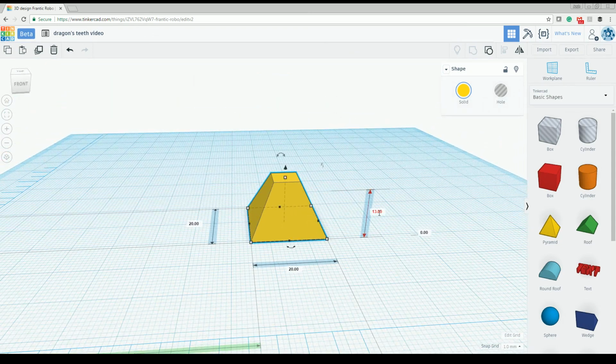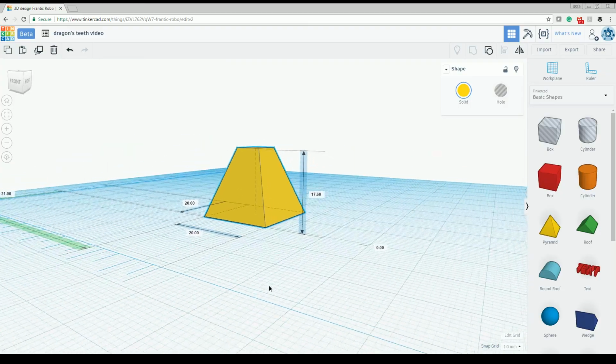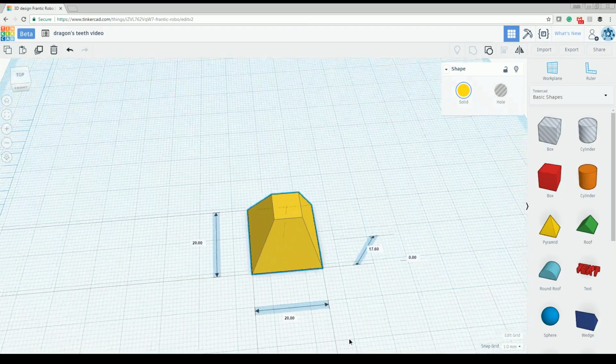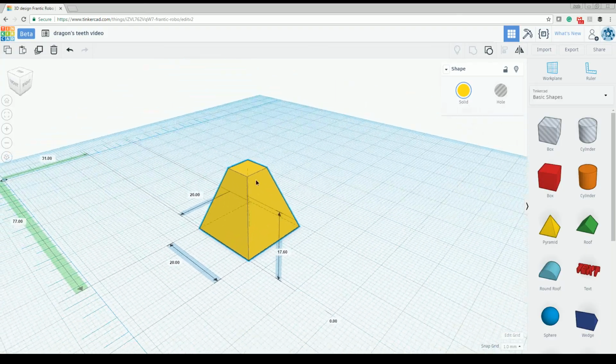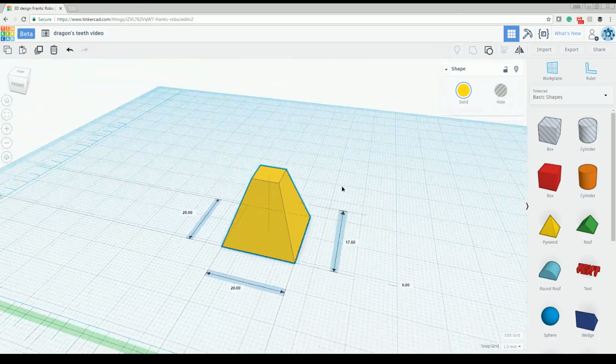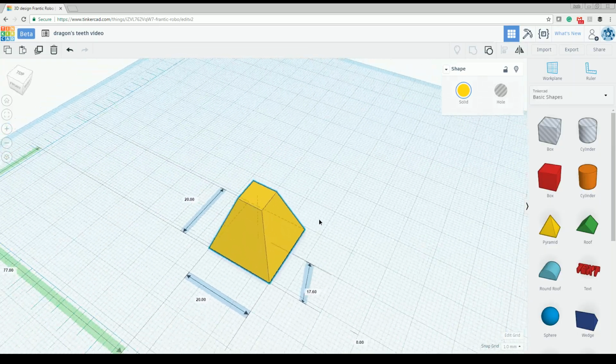So I'm going to change the height to 17.6. And honestly, the base at 20 millimeters is close enough to 20.4 to not really worry about. So there's our first Jersey barrier. Easy peasy. And if you're happy with this, you can export it as an STL and print up as many as you want. Print up a master, make a mold, whatever.